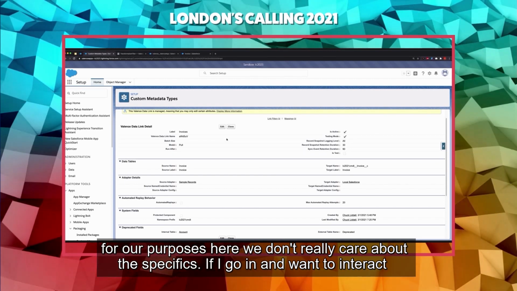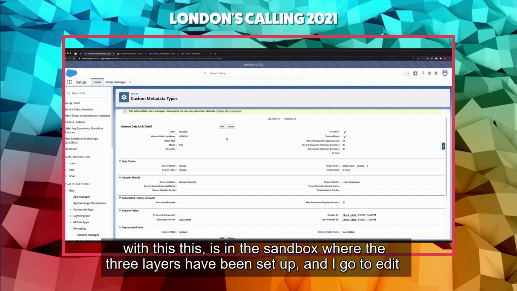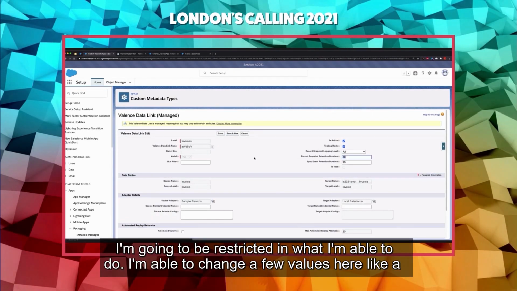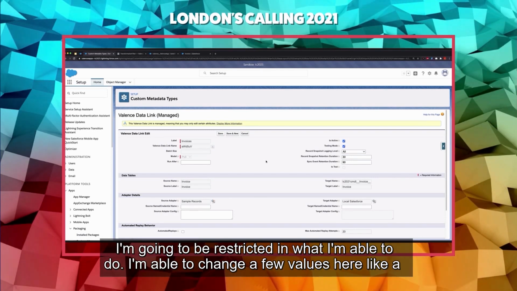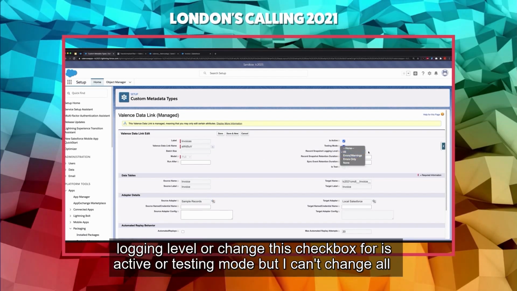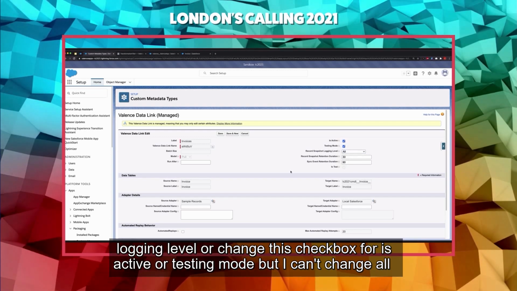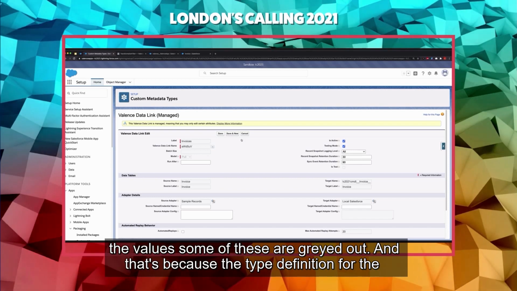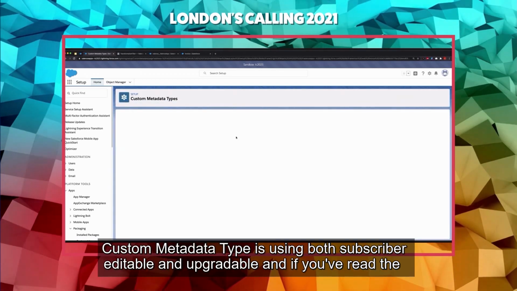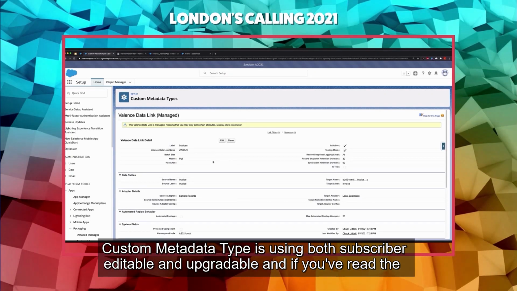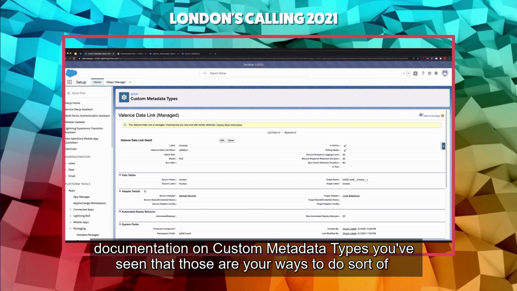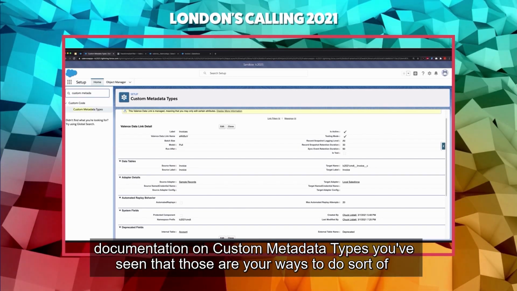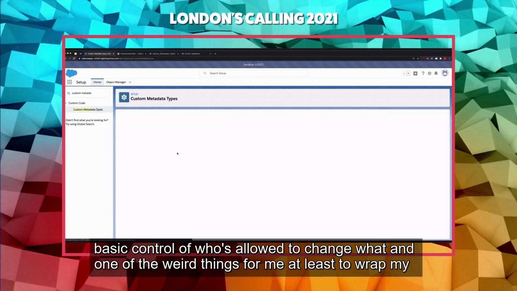If I go in and want to interact with this in the sandbox where the three layers have been set up, and I go to edit, I'm going to be restricted in what I'm able to do. I'm able to change a few values here, like logging level, or the checkbox for is active or testing mode, but I can't change all the values. Some of these are grayed out. That's because the type definition for the custom metadata type is using both subscriber editable and upgradable. If you read the documentation on custom metadata types, you've seen that those are your ways to do basic control of who's allowed to change what.